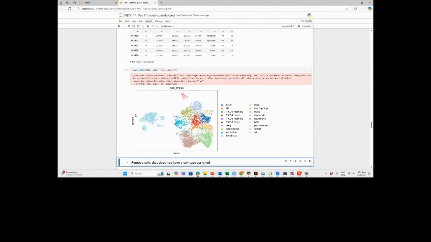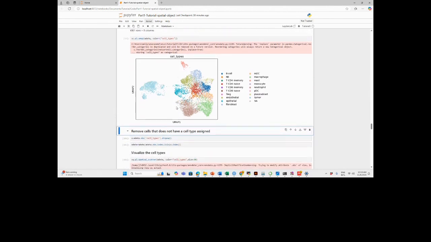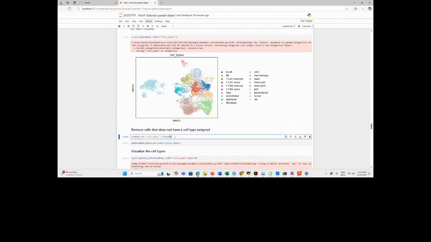So we can see how this whole region here is going to be tumor cells. Then we can identify different cell types. For example, this one is going to be mast cells. Then we still observe that there are very few cells that were not assigned a cell type. We're going to remove those, and with these two steps we remove them.